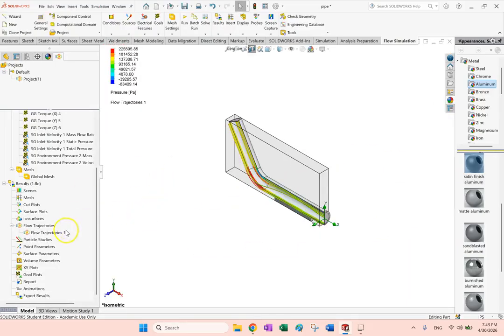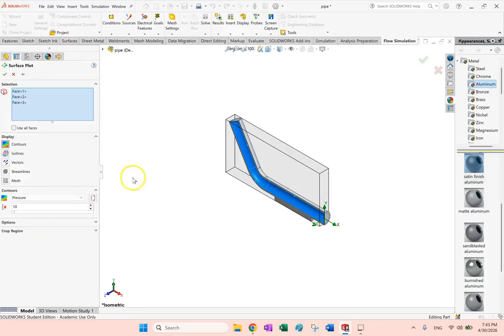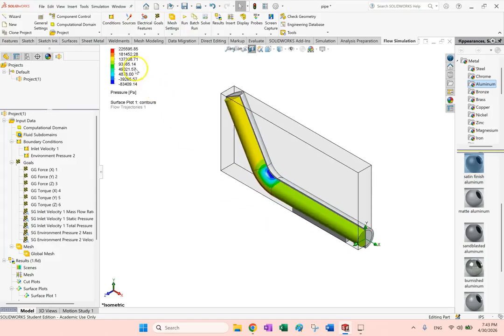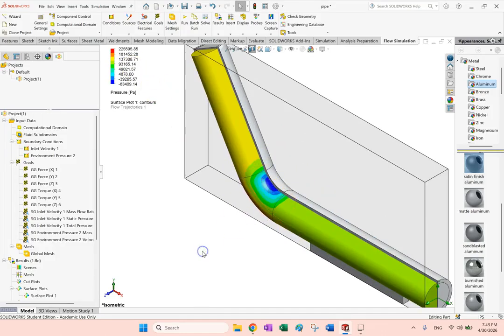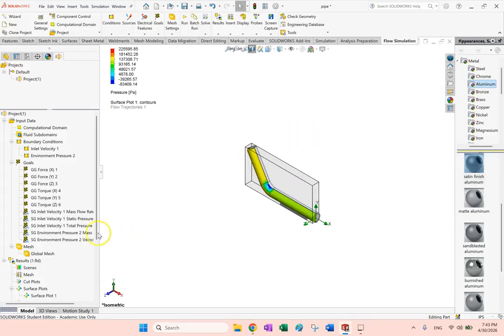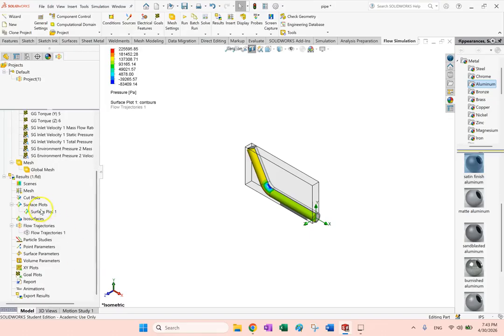And of course, you can also create pressure surface plots or anything, or cut plots if you want. So let's say I want to insert a pressure plot, right? So I can use all faces, and then I want to say pressure contour 10, and you can look at it. So clearly you see here that your pressure drops here and the pressure is increased on this area, right? So that is your pressure. And then you can hide this one as well, right? So let's say this is what you want.